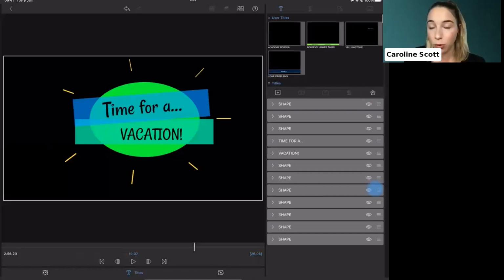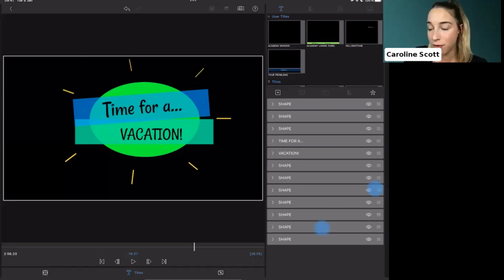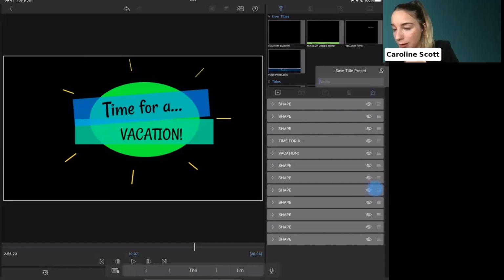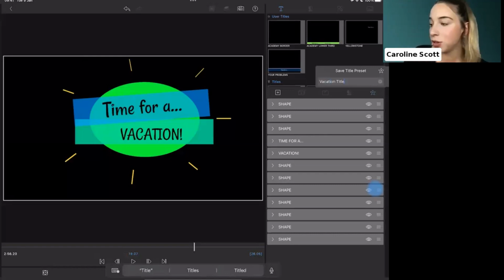Once, very important, guys, this all has to be however I like it. Okay, so what I'm doing here is I'm saying I want to save this because it looks amazing. So I'm going to press on that star icon with the plus icon. I'm going to give it a name. So let's say vacation title. Okay, so now I'm going to press on that plus icon at the top right of that pop-up box.